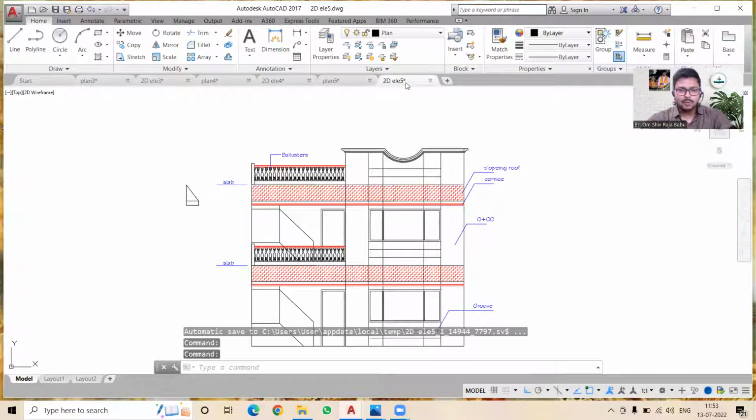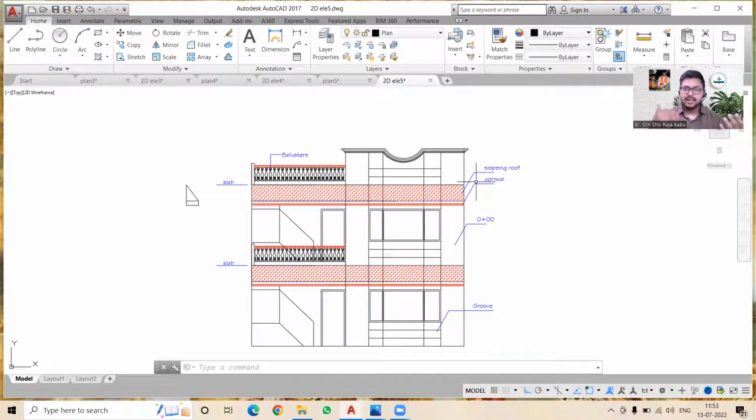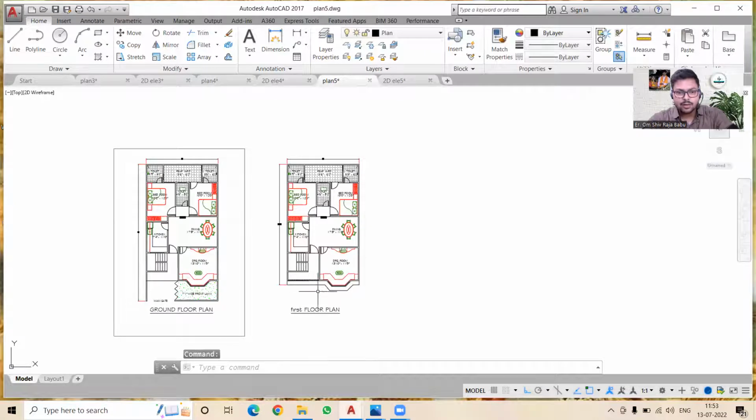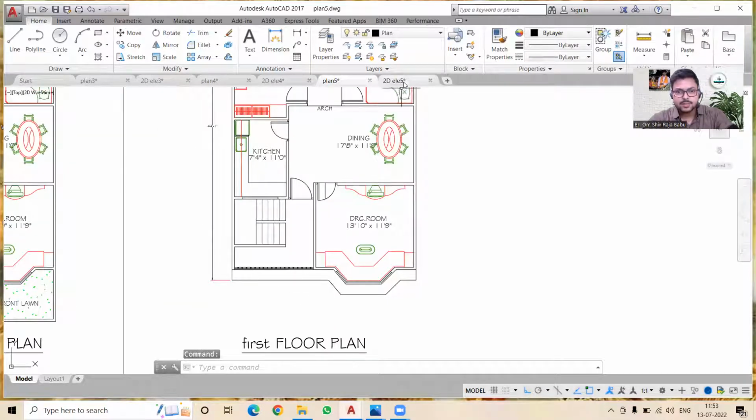Now over here you can see the elevation is quite beautiful, and it is more detailed than any other elevation that I have discussed on my channel Civil Raja so far. So the elevation work is quite good over here. You can see this was the cutout portion that has been shown in this plan over here. So this is quite beautiful.